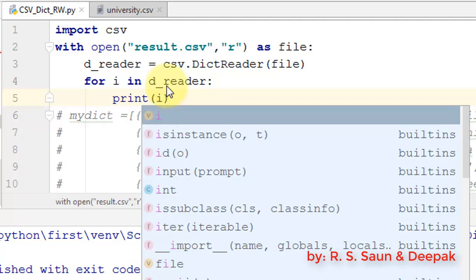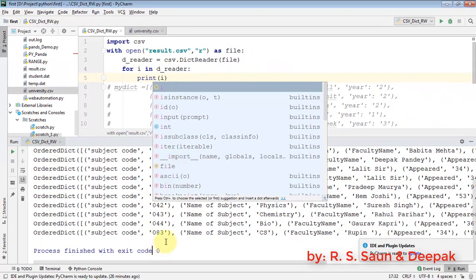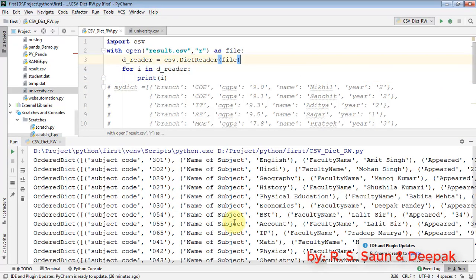Okay, so let's execute this one, and now you can see all are my ordered dictionaries. You can see all ordered dictionaries.